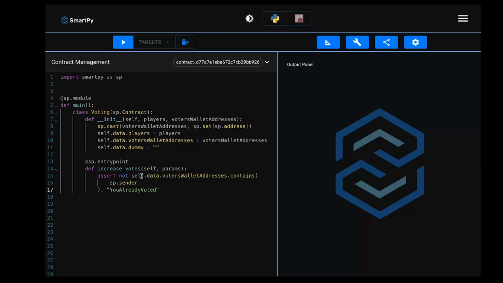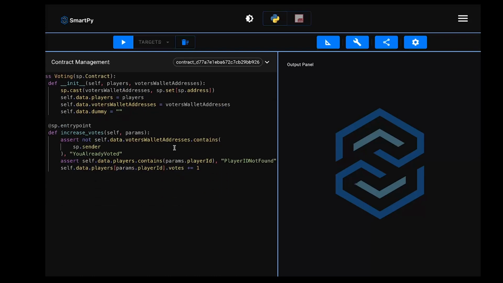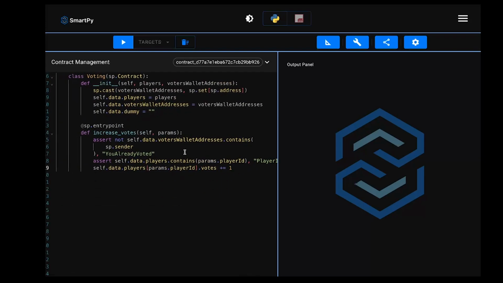Now the first step is to check if this user has already voted previously. If the user has voted previously, we're going to throw an exception and return the error you already voted. As you can see, we're leveraging SmartPy's .sender method here to do this check. Next, we're going to pass in a player ID as well for the player. So if the player is not found in our storage, we're going to throw an error, player ID not found. Now, once we're able to get through our assertions, we can start to actually write our logic.